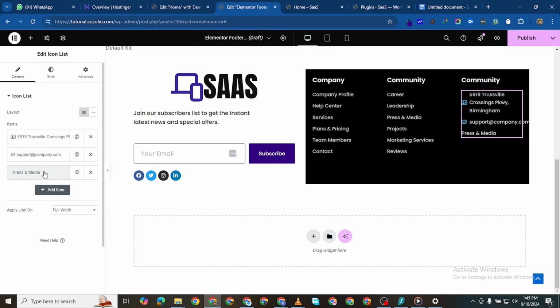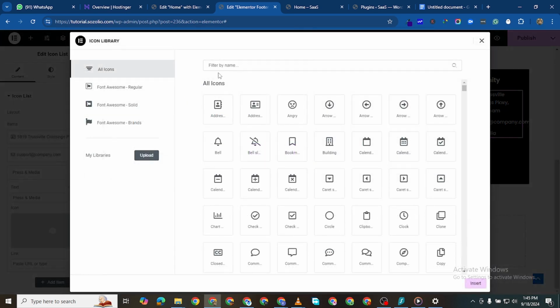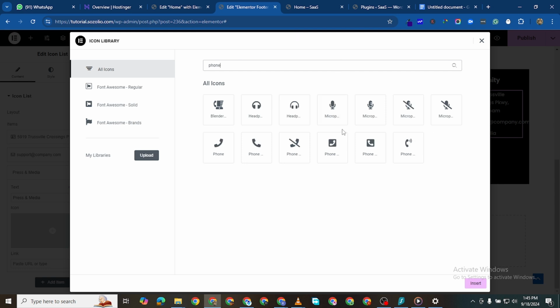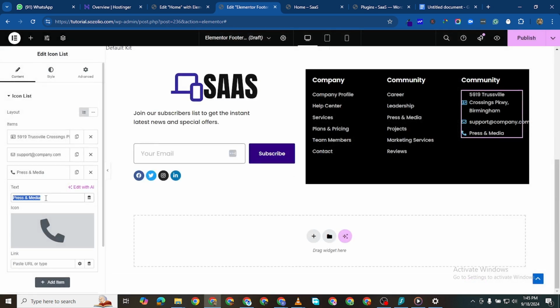And then for the fourth one, or for the third one, I want it to be a phone number. And I'm going to use this particular one here. All right. And then I'm going to see plus 1, 2, 3, 4. That's the number. I don't know if that's a real number, but we'll use it the way it is.